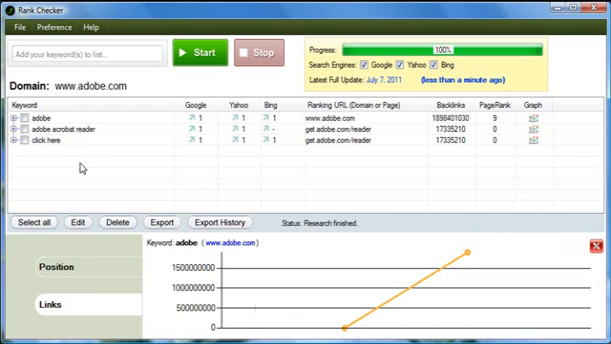And like I said before, you can monitor an unlimited number of keywords. You can put as many as you want in here. You can put as many domain names as you want in here. You can export your results. Basically, you can do everything you'd ever imagine to do with a rank checking program. And it's all very simple, very fast, and best of all, it's completely free.